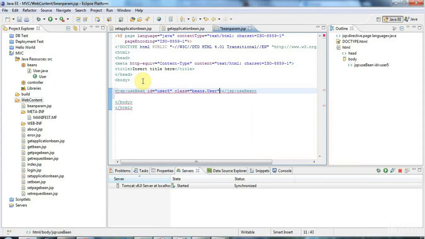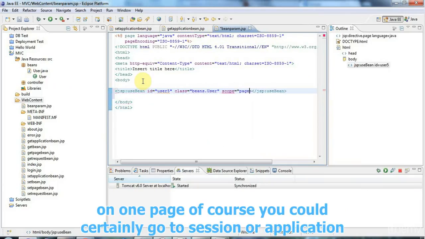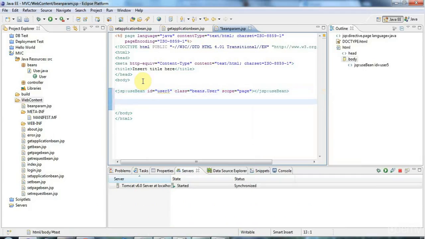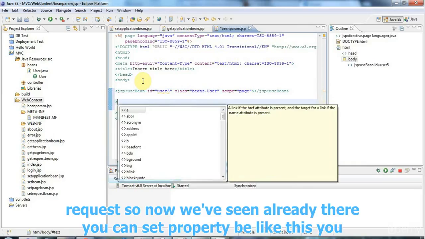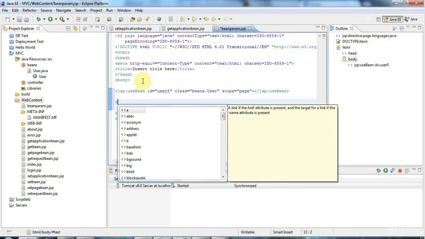beans.User, and I'll set the scope to page because the stuff I want to show you can be demoed perfectly well on one page, although of course you could set the scope to session, and you normally would, or application or request. So now we've seen already that you can set a property on a bean like this.